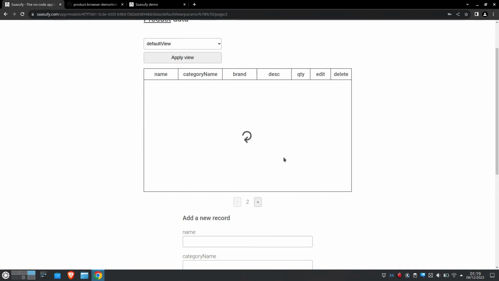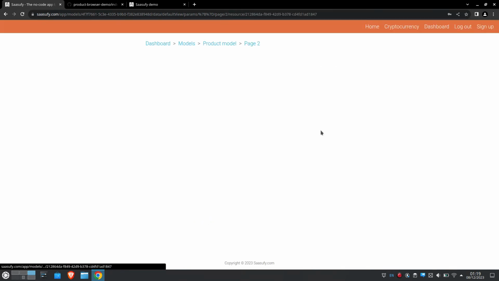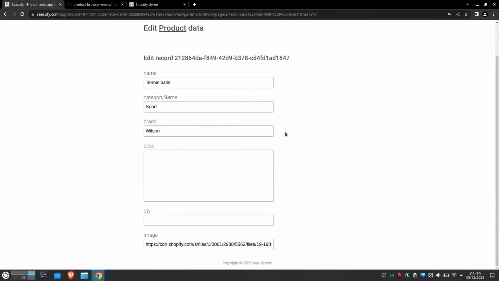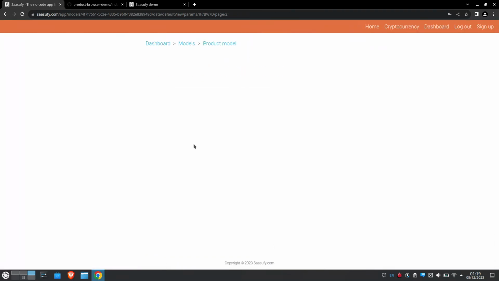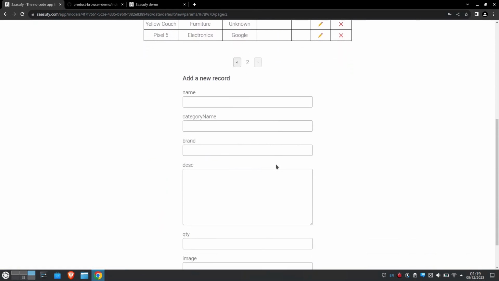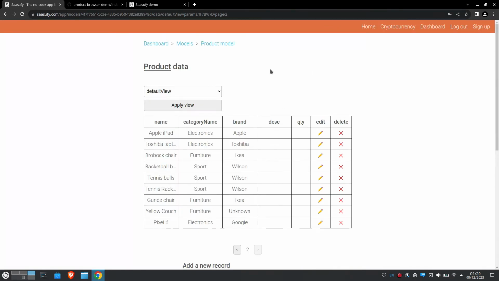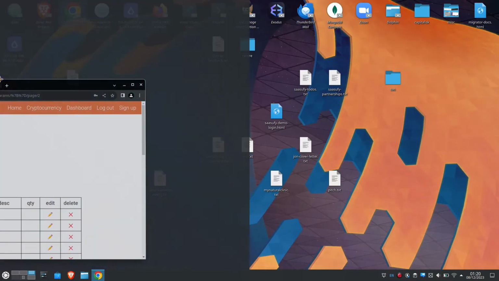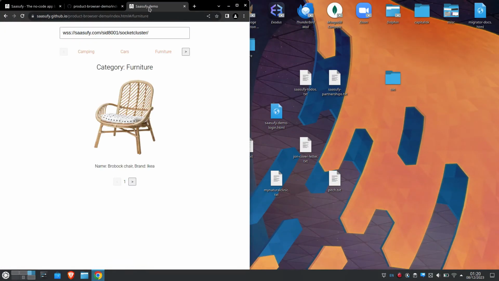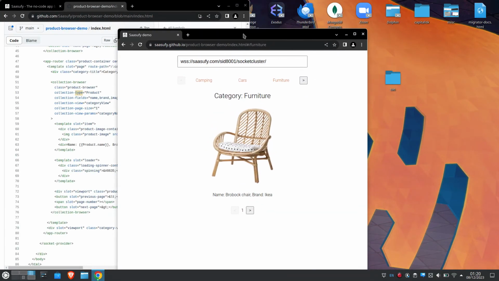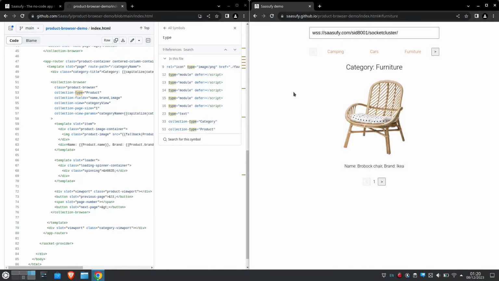If I go to another page and then I edit, I can go back to the last page I was on, page 2 in this case. All right. Let's have a look at how it works when we update in real time.